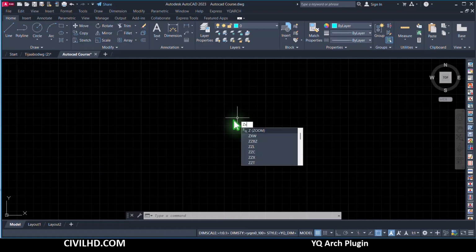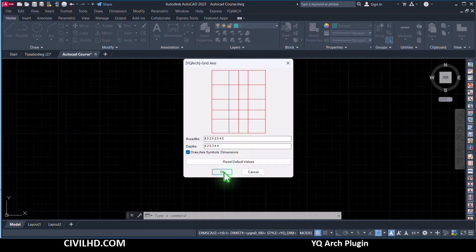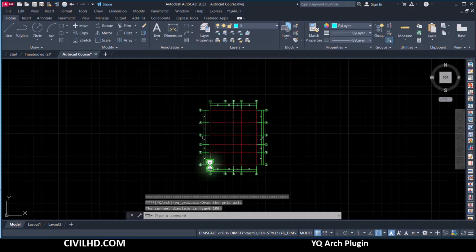Type ZXW, enter. Insert your grid lines' width and breadth distances. OK. Click on the screen to place the grid axis layout.